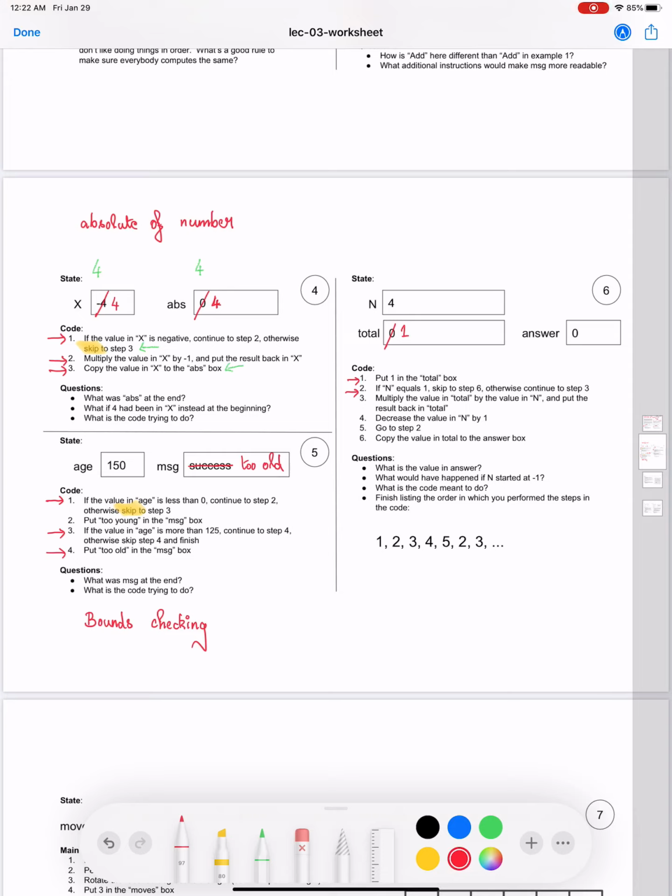And step 3 says multiply the value in total by the value in n. So you're going to end up with 4 here. So what are we doing then? It says multiply the value in total by the value in n and put the result back in total. My apologies. Let me backtrack slightly here. So going back to the previous step, it said put 1 in the total box. My apologies for that.